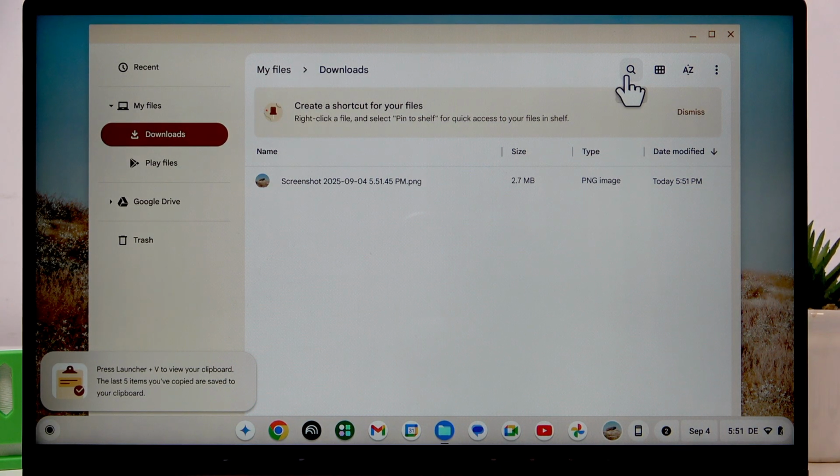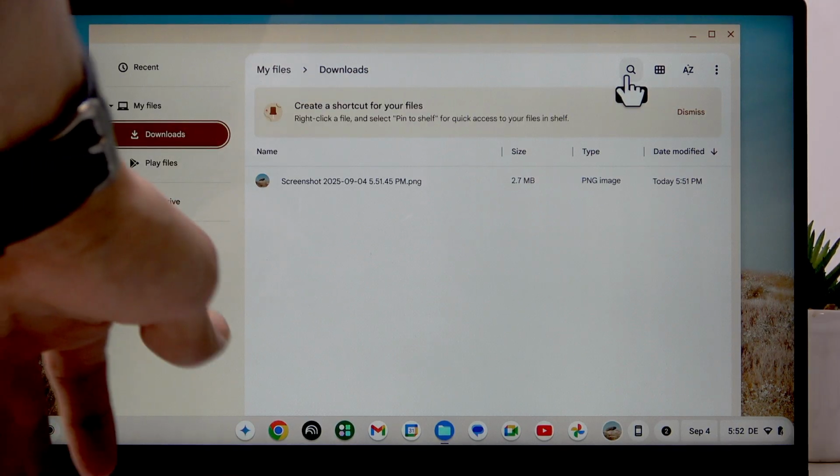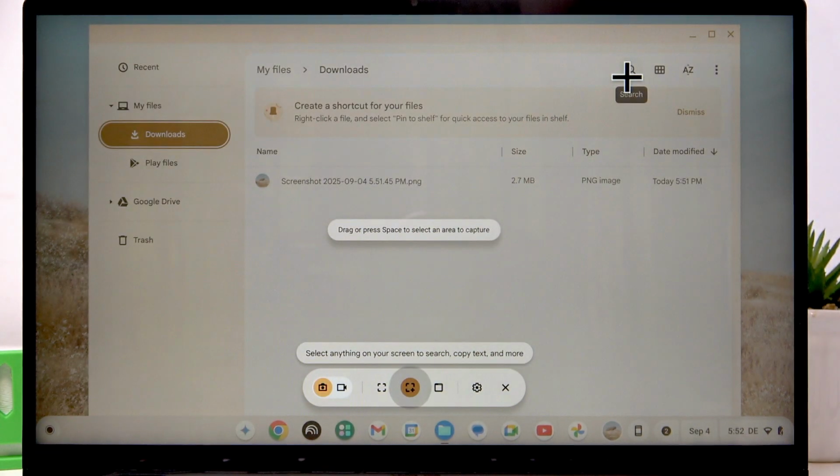But you can also use two different types of screenshots, and to enable them, press Ctrl, Left Shift, and then the fifth function key at the top of your keyboard. And now you can either go with the rectangular screenshot, the full screen screenshot, or the window screenshot.